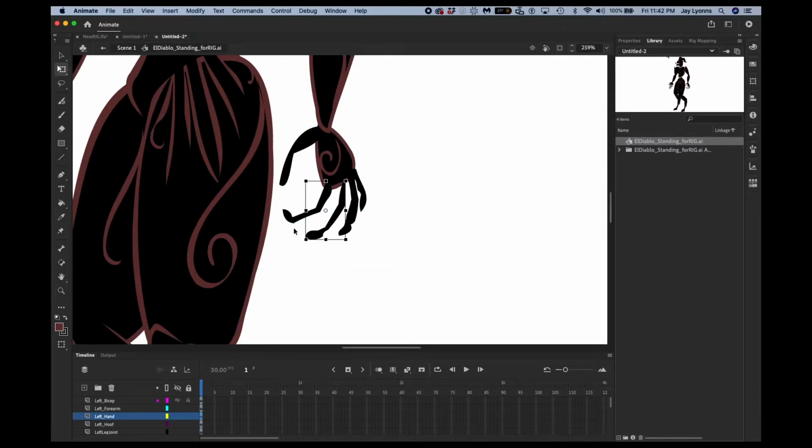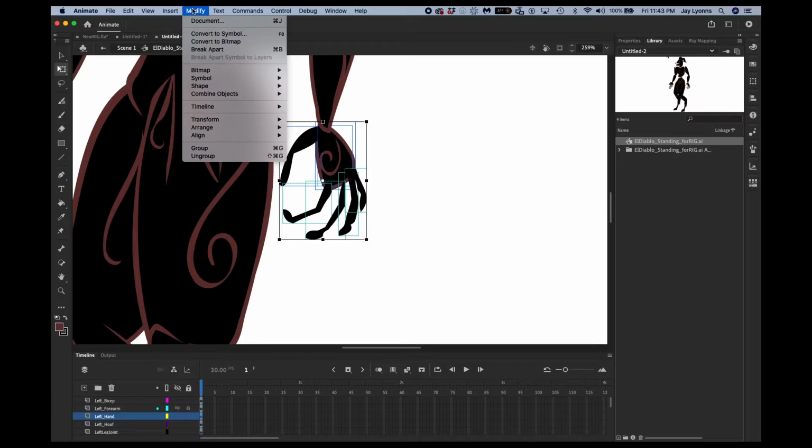If I select the artwork on the screen, within the stage window, I'm only selecting one piece of artwork. By selecting the layer that the artwork is contained in, it will select all of the elements, all of the artwork contained within that layer. With the layer selected, we'll choose Modify and Convert to Symbol. So that's Modify, Convert to Symbol, or F8 on our keyboard.